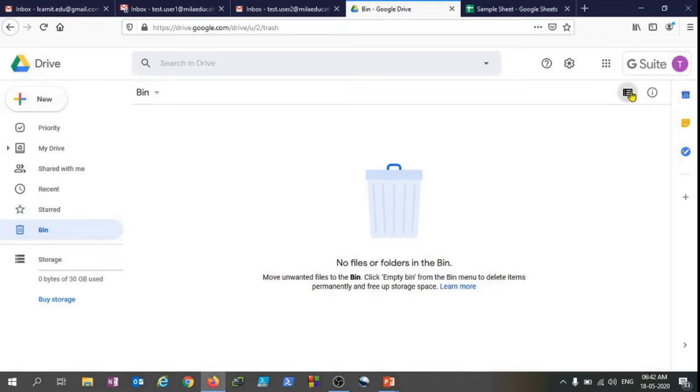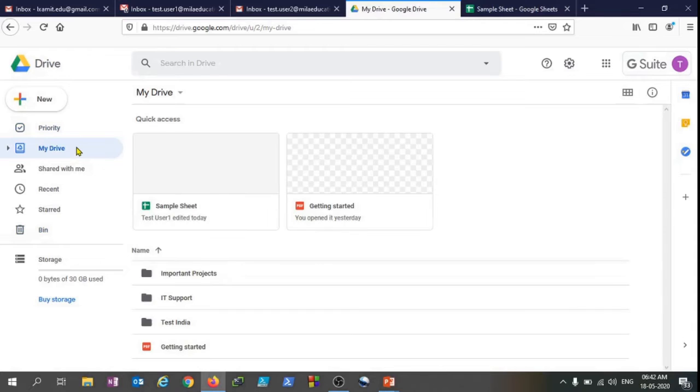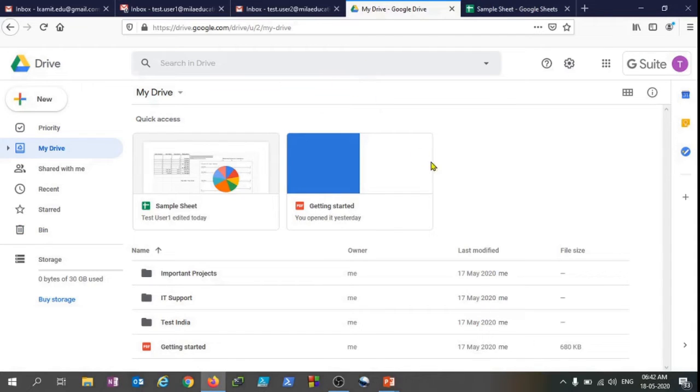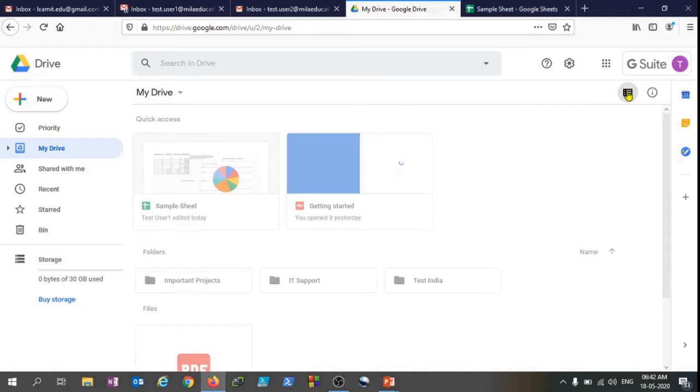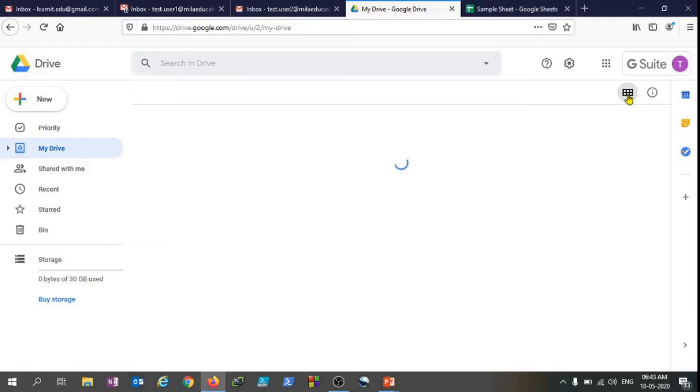Then here we have list view and grid view. So guys, here you have the option to change views, right? If you click on here, the view of this page and the appearance of files is going to change. Now this is appearing as a grid. Now we are going to see it as a list view.